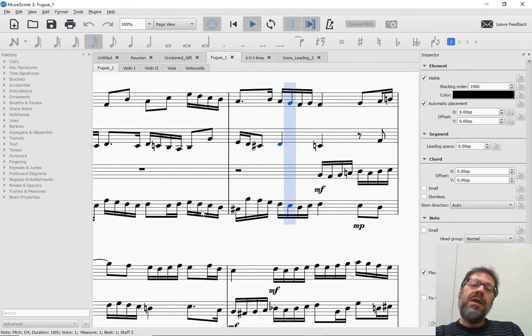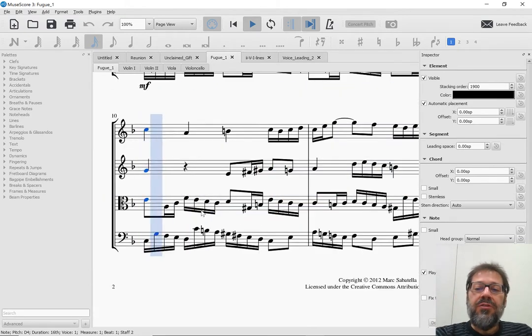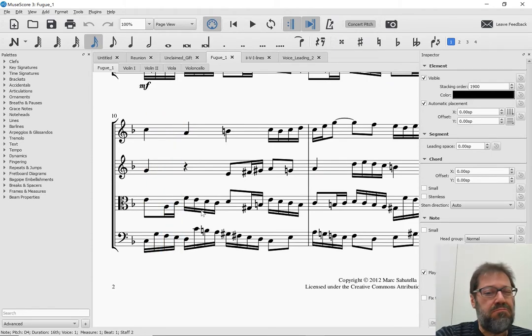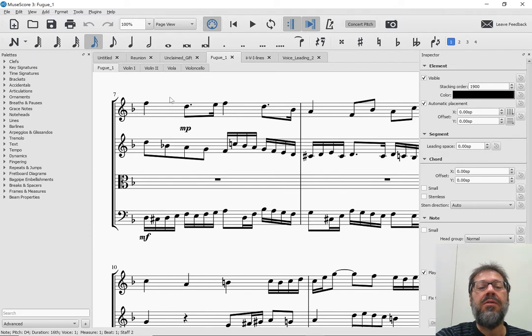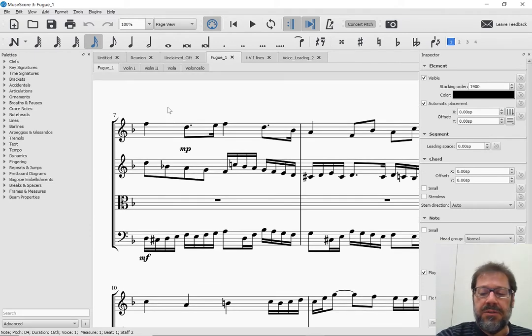So this score was created for string quartet. Actually, I wrote it not thinking specifically of any instruments. I wrote it originally for piano, and then I arranged it for string quartet. It's rather difficult to play on piano.